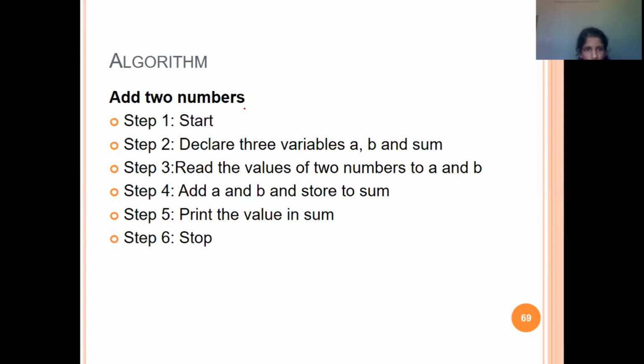In order to design the algorithm for that particular problem, we have to start like this. Step one will be the start, and the last step will be the stop, for all algorithms. Then coming to the second step, you declare three variables A, B, and sum. A and B are to accept two numbers, and sum is to add these two numbers and store the result.